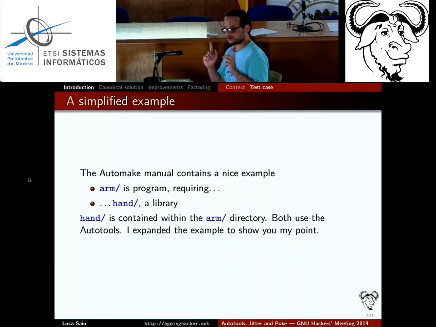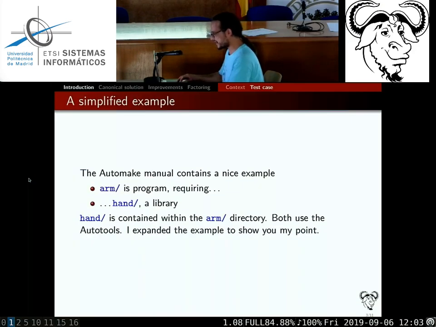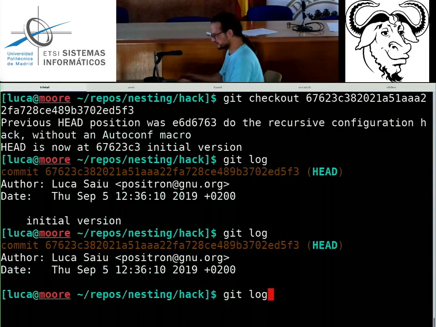Now, I will not use exactly Jitter as an example because there are a lot of side complications which are not central to the main message here. Instead, I will elaborate upon an example provided by the Automake manual, which is very good. In the Automake manual, you have ARM, which is a program, depending on hand, which is a library. And ARM contains hand as a directory. Okay? Both use the autotools in a canonical way. And the Automake manual contains configure.ac and Makefile.am for both. I wrote the rest of the package and modified a few minor things.